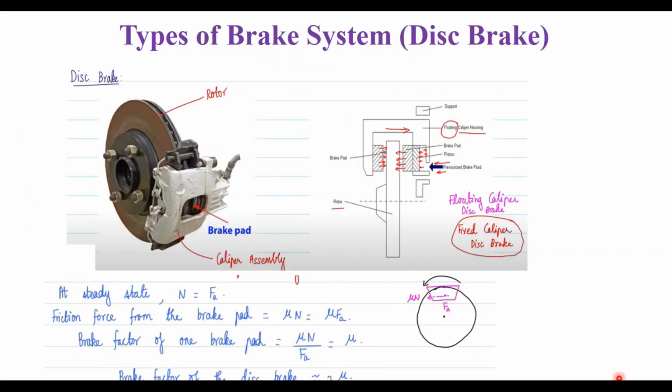Now similarly you have the disc brake, where you have a rotor. This is a rotor. And you have discs, left disc and right disc, and you have the caliper assembly, and this is the brake pad. The caliper can be either a floating caliper or a fixed caliper, but we always go for a floating caliper because it will adjust the distance.